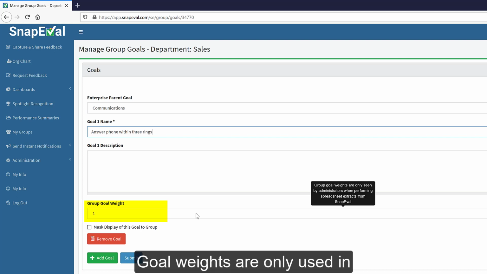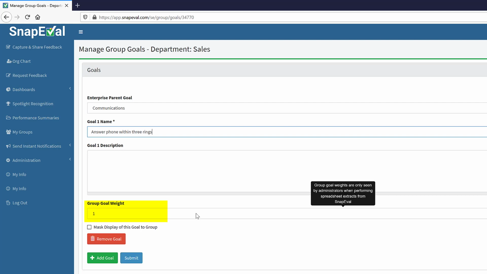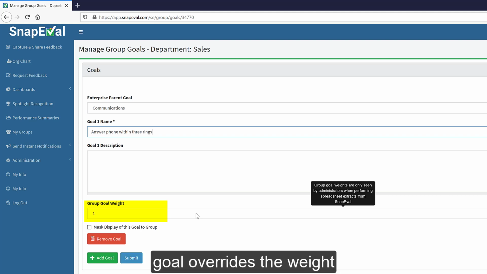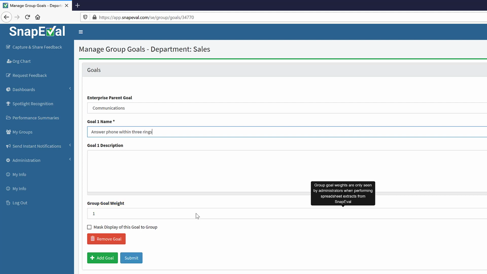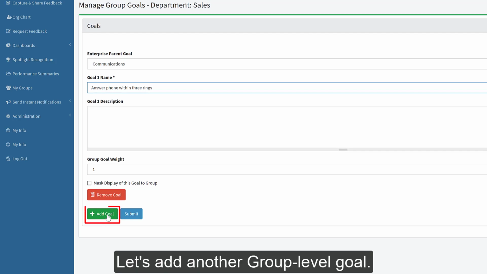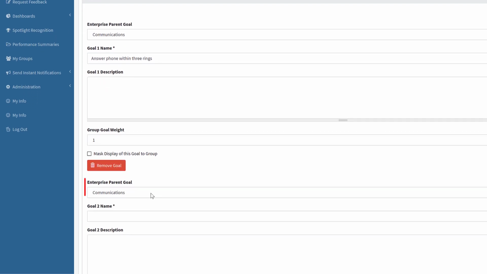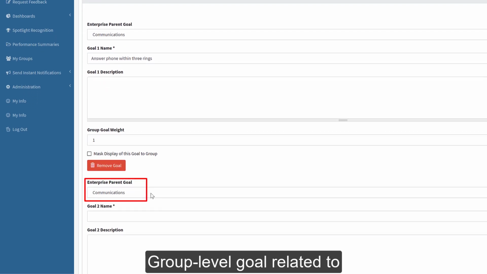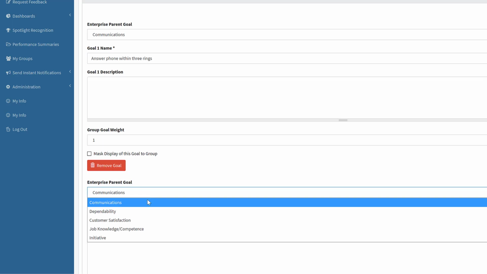Goal weights are only used in the automatic calculation of an overall performance score in an employee's performance summary. The weight of a group-level goal overrides the weight of its parent goal in the performance summary calculation. Let's add another group-level goal. While we could create another group-level goal related to the organization-wide goal area of communications, this time let's pick dependability.